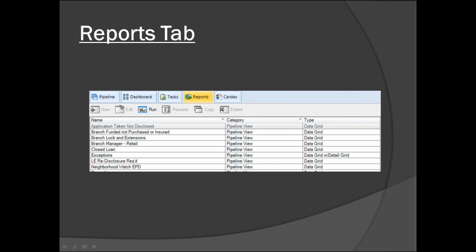Now, this is just a quick look at what that Reports tab will look like. Similar to what you will see when looking at your dashboard screen, you're going to be clicking the Run button in order to run that report. Or you can simply double-click on the desired report.